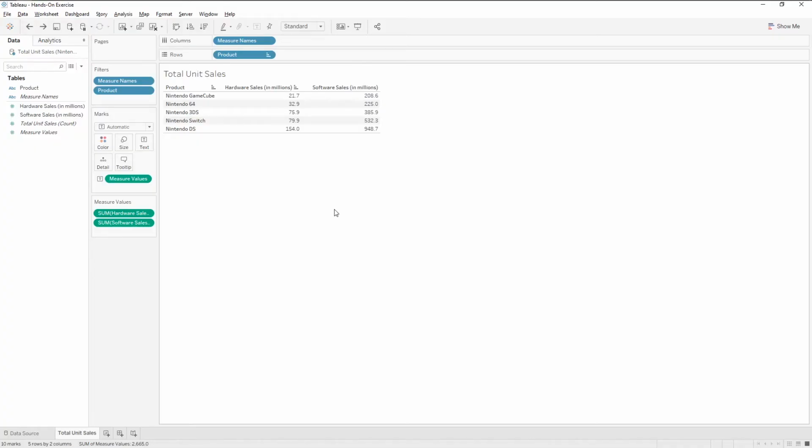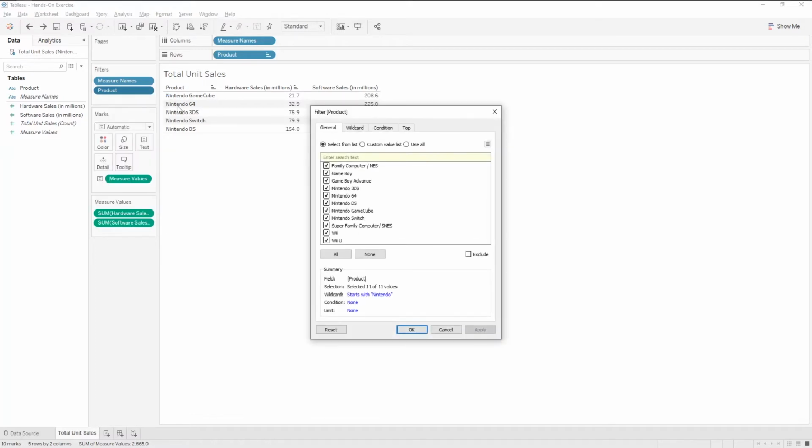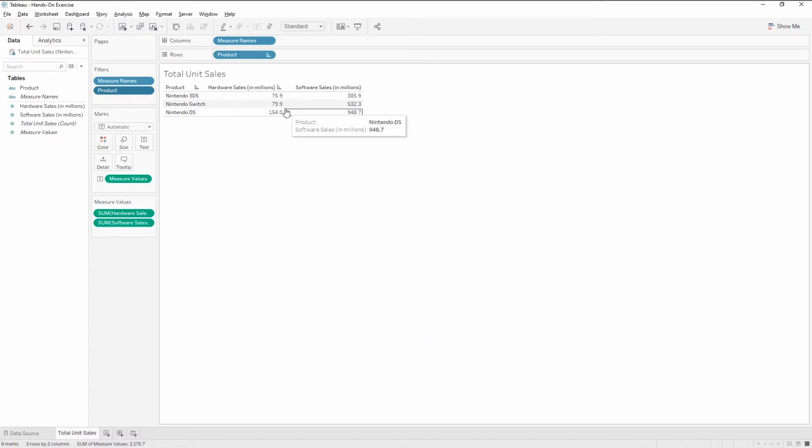To filter the top three, let's hover over Product and click on the icon. Choose Edit Filter and this time go to the Top tab. Click on By Field. Here we can choose top or bottom. Next, change the number to top 3. In the drop-down menu, choose hardware sales as the measure. Click OK. Now, the top 3 products starting with Nintendo is shown.